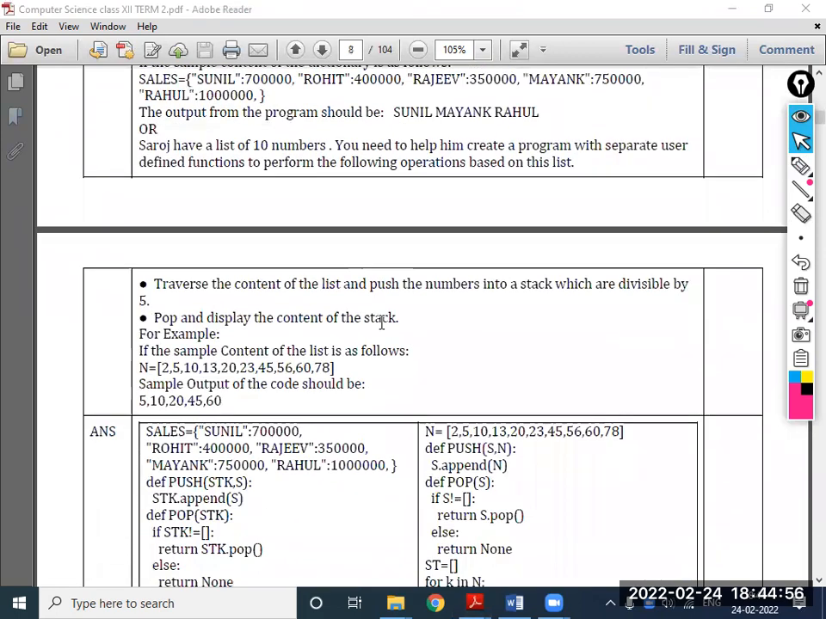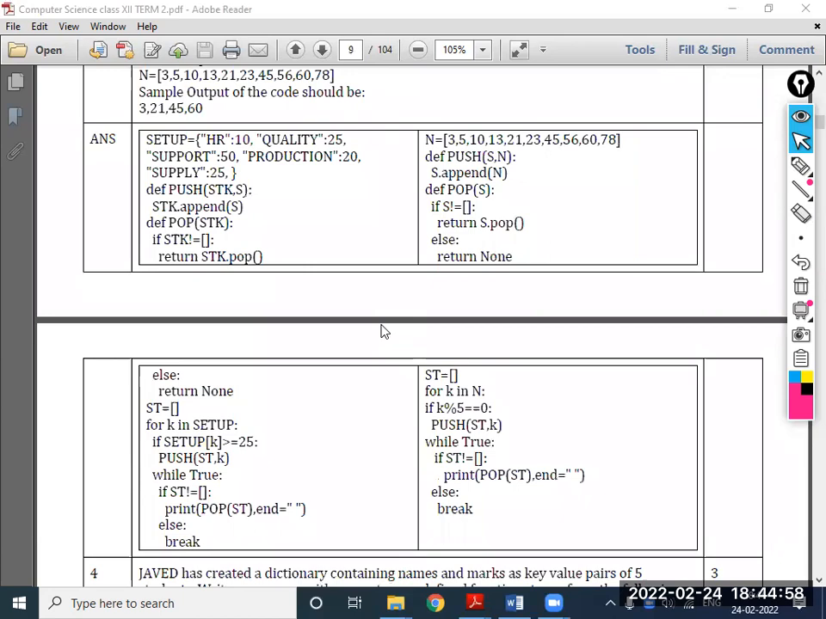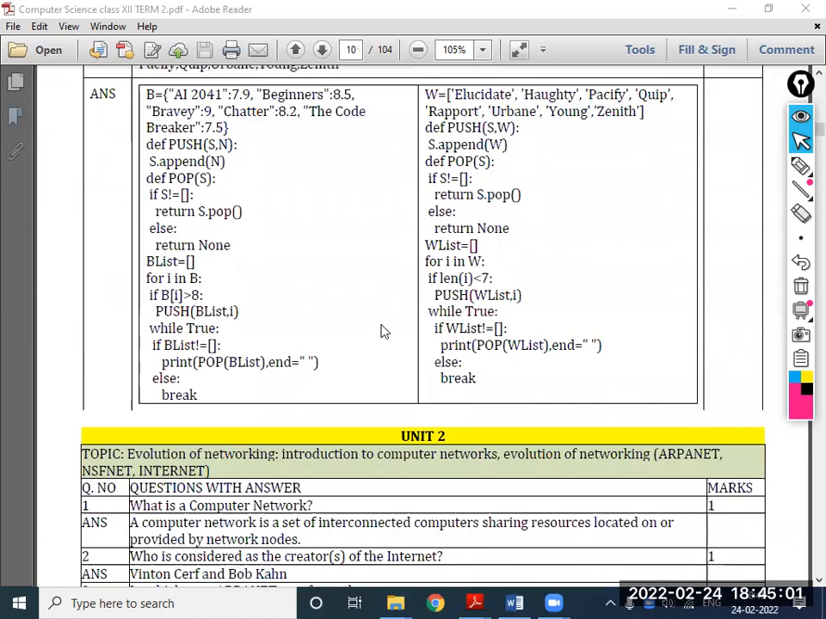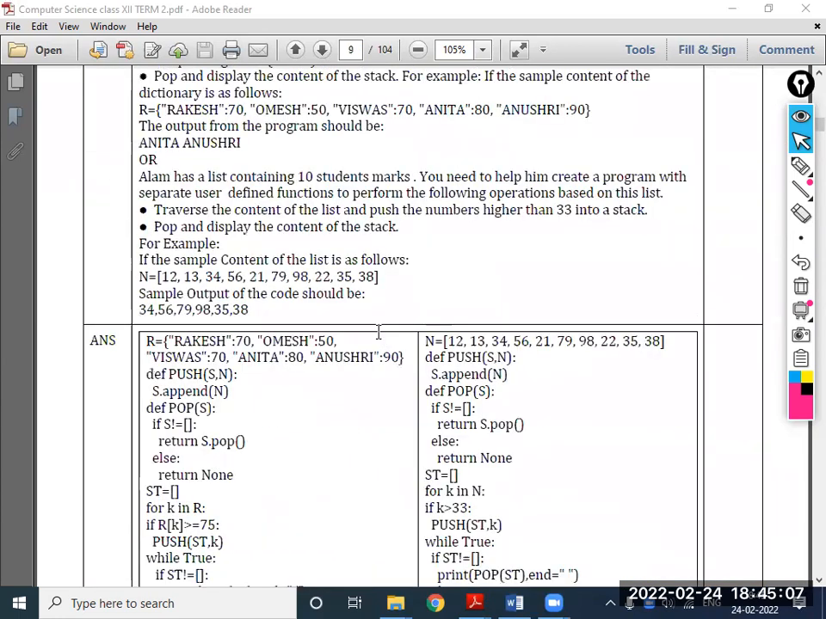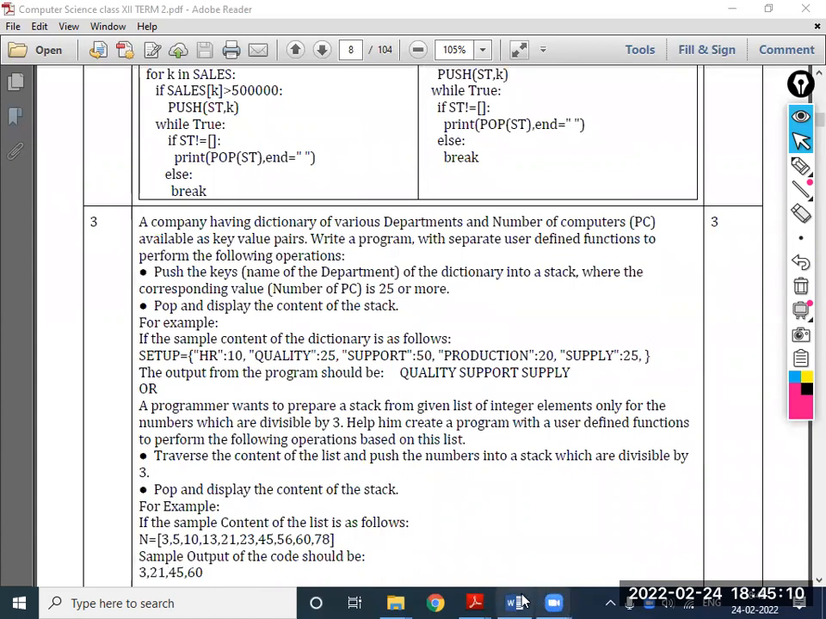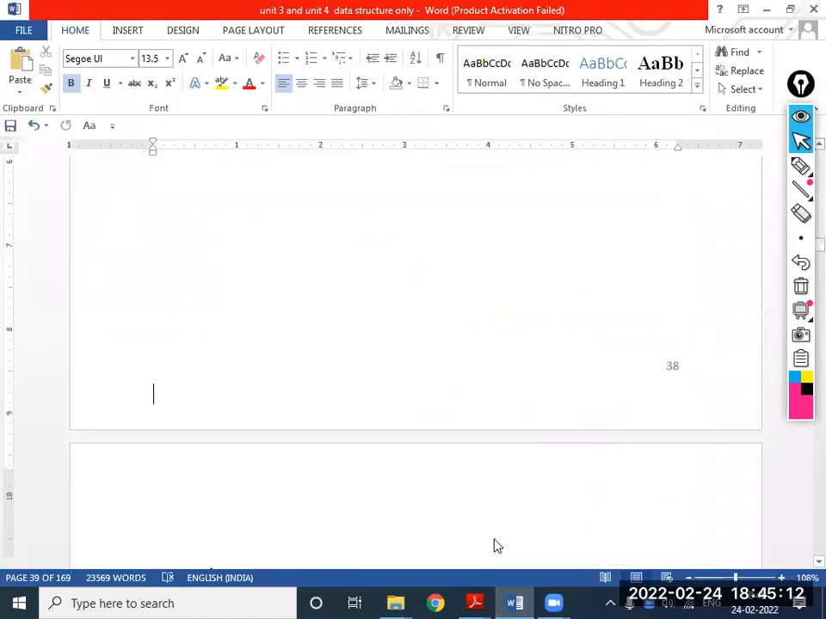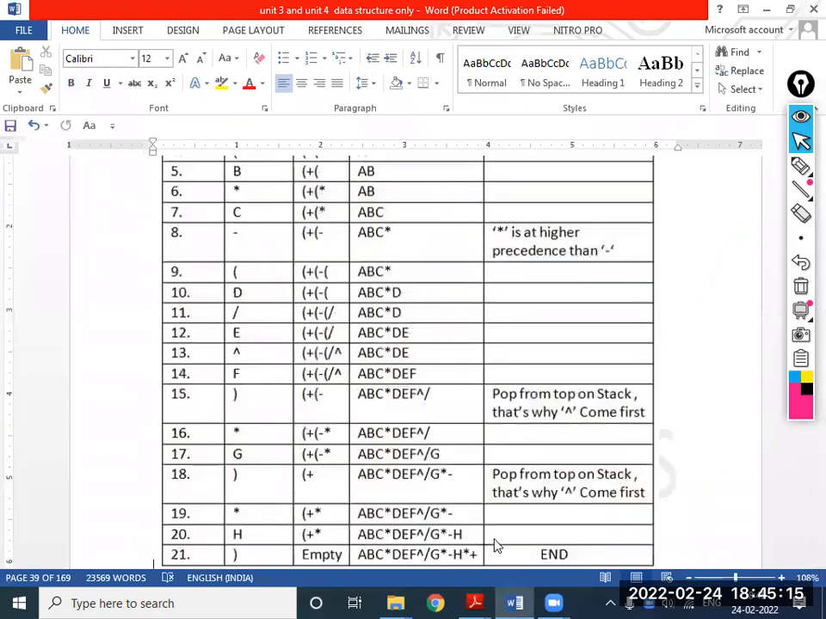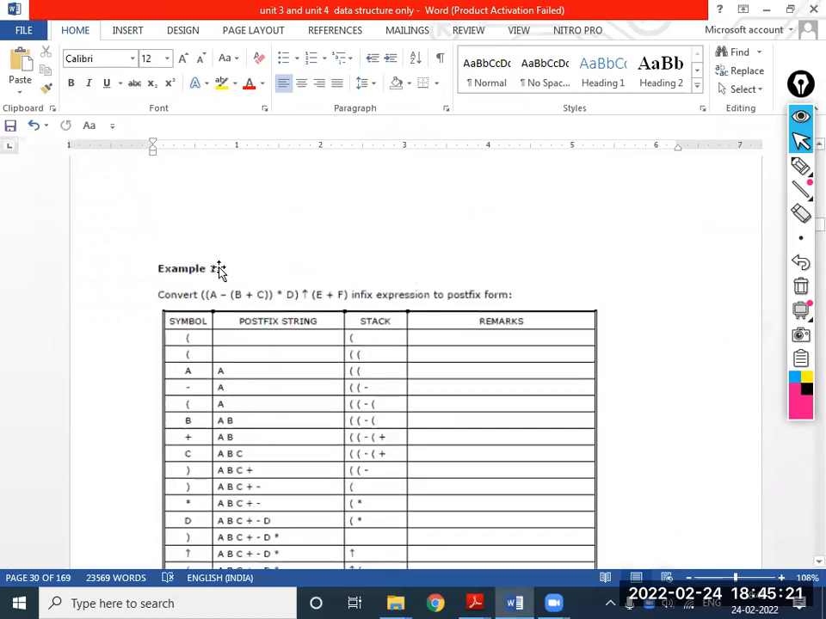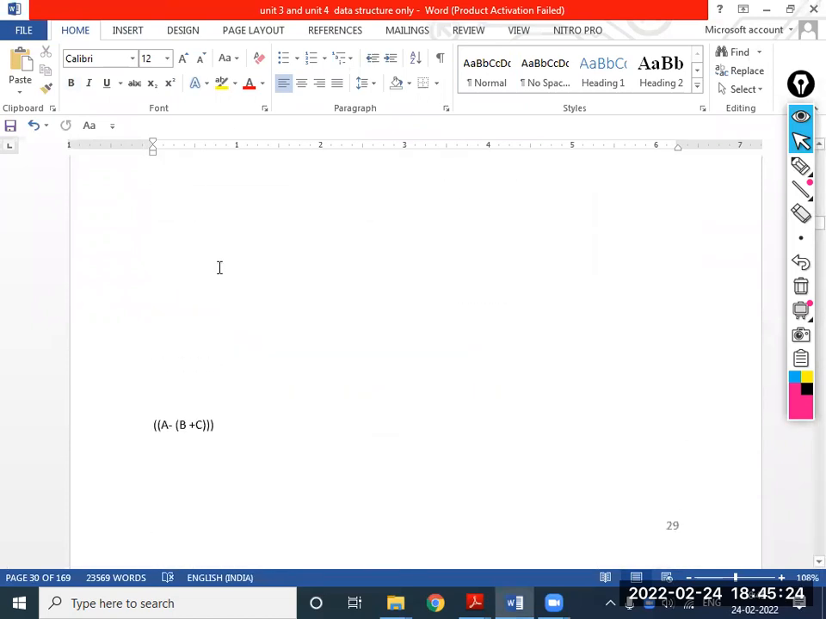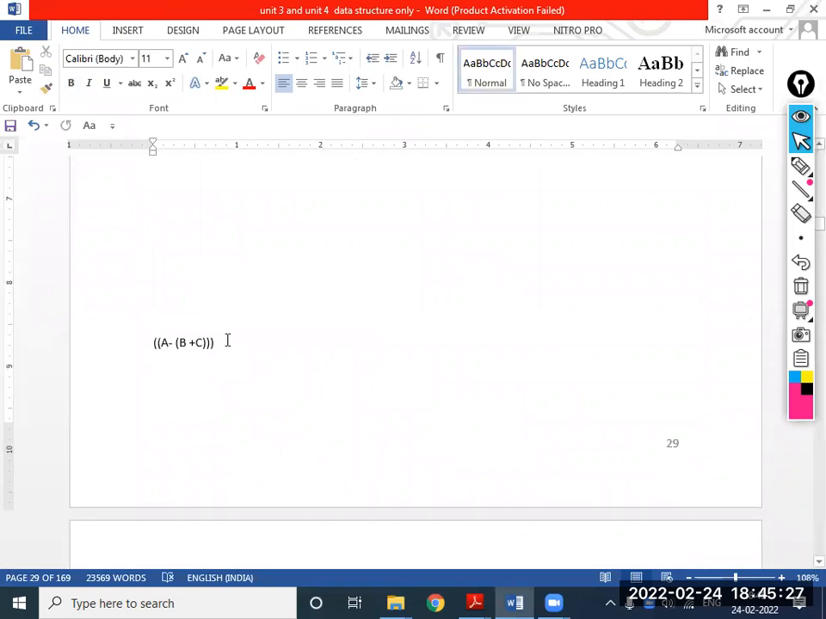Now next thing. One more we will discuss: infix to postfix notation, how to perform it. I'm simplifying the conversion to postfix notation in a very simple format. Like a plus b into c. This is infix notation, and we are converting infix to postfix notation.